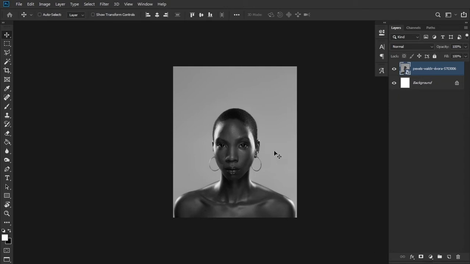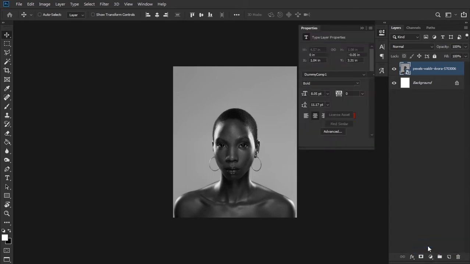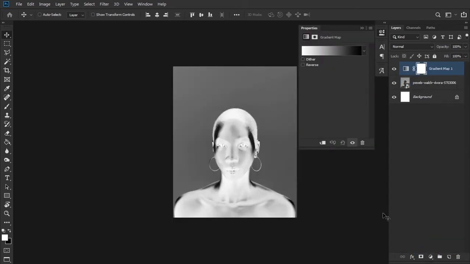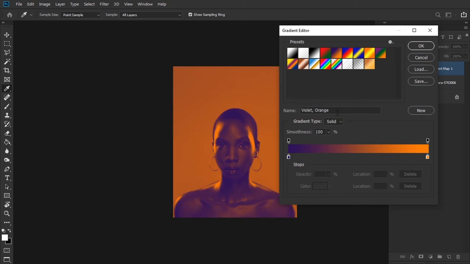The next step is just to head over to the right hand side over here, and you want to add a new adjustment layer, and we're going to be adding a gradient map. Yeah, so it looks weird and boring, so what we want to do is double click on this color, this gradient scheme. We double click on it, and yeah, we have something like this.